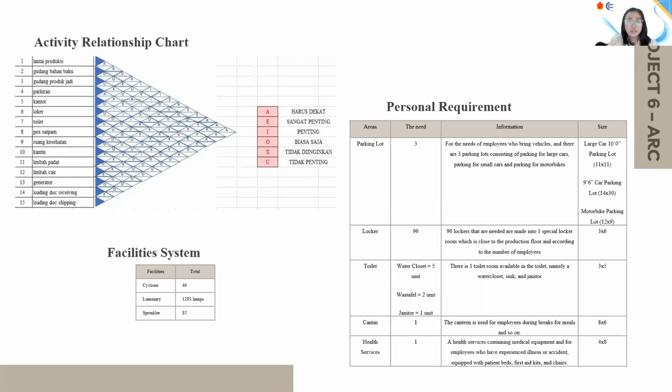For example, to show the closeness between the production floor and the raw materials warehouse, in ARC we can see the rating is A for absolutely necessary, so that it is not far away and does not make a delay to bring the raw materials to be produced at the production floor.